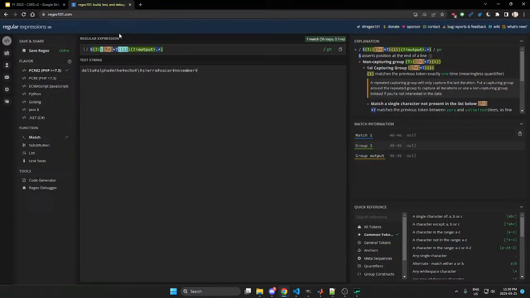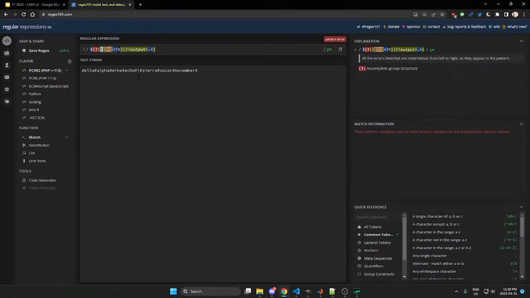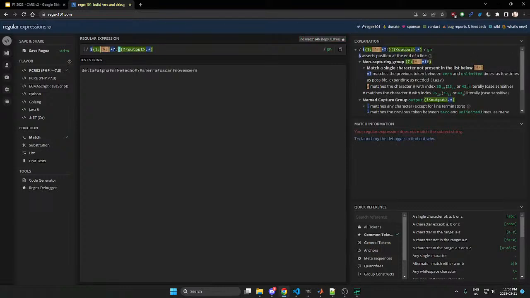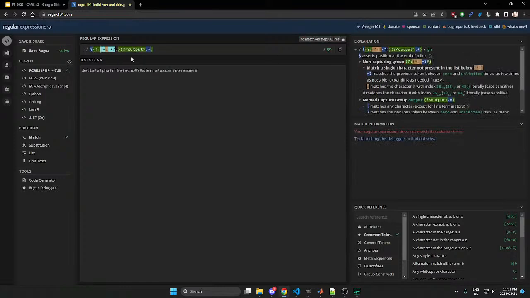We want something that's going to search for the first number set of characters that can satisfy that. So the first set of characters that is not a hashtag up to the first hashtag, followed by one hashtag. No, it has to be the question mark to keep it not greedy. It's a non-capture group.